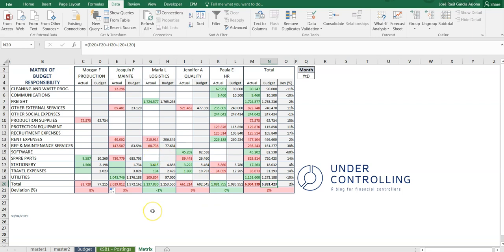This is the final result. This is the matrix of budget responsibility. As I promised, we have in one document all the budget deviation by department and by category. For example, maintenance, we can check that he is deviating in other external services, or in repair and maintenance services, also in spare parts. And it's in green in utilities.